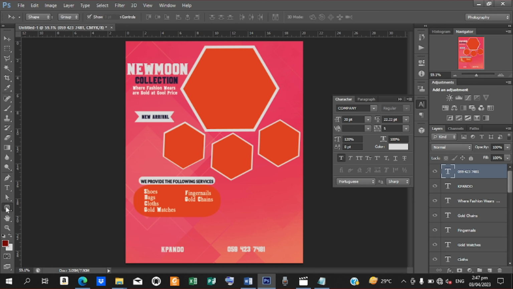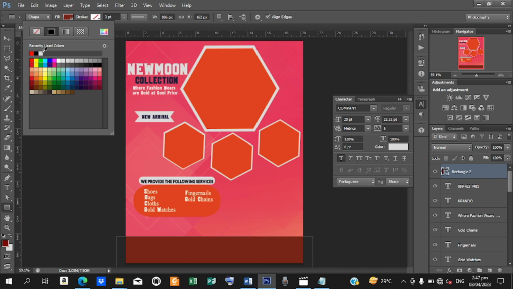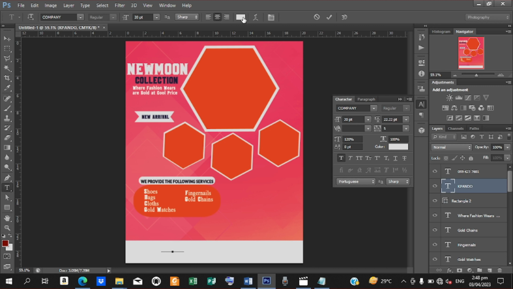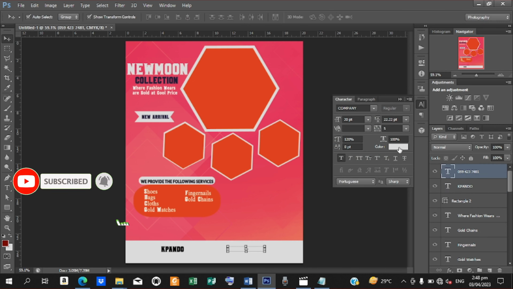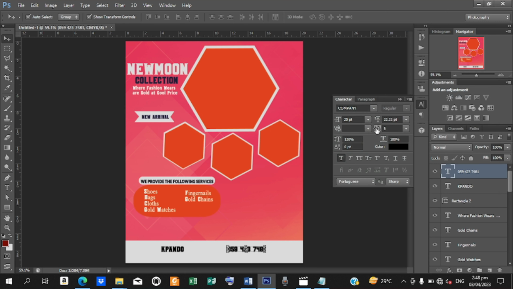Now the next thing I'm going to do is go back to your shape tool again, pick your rectangle tool, take out the stroke, and now let me change this color to white, bring this down, and let me change the color for this to black. Same to this, to black. Now let me open the spacing a little bit.